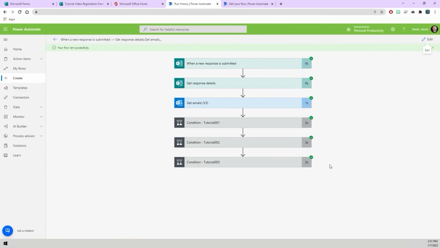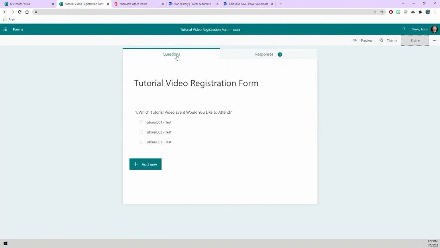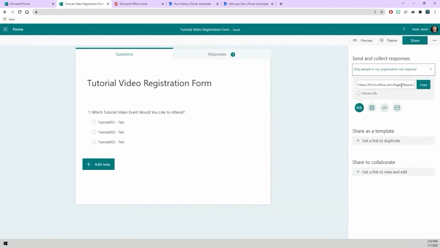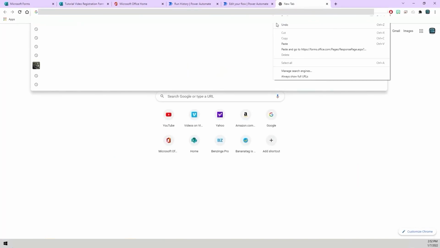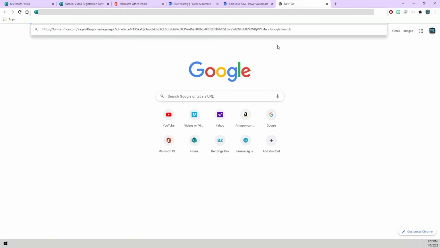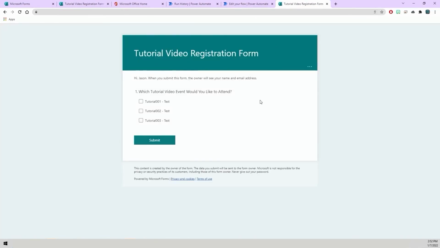So let's go ahead and fill out the form. Okay, so again, this is where we built the form. I want to go ahead and get the link where we share it with submitters so I could test this out. I'm gonna go to the form. All right, so here's the form that the attendee will fill out. I will attend all 3, why not? And I'll hit submit and I will receive a calendar invite for all of these.